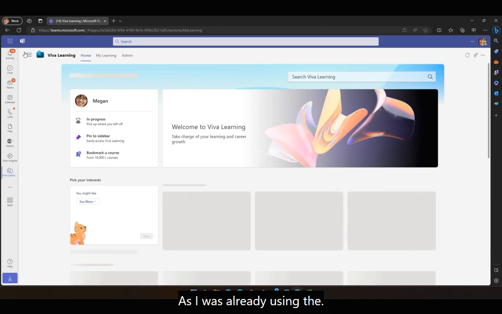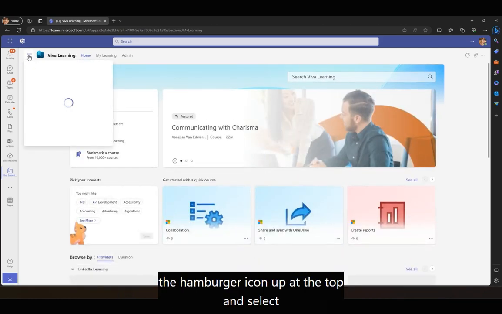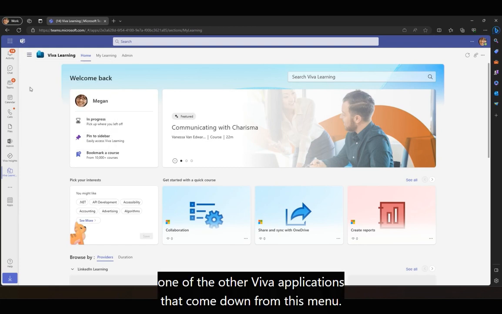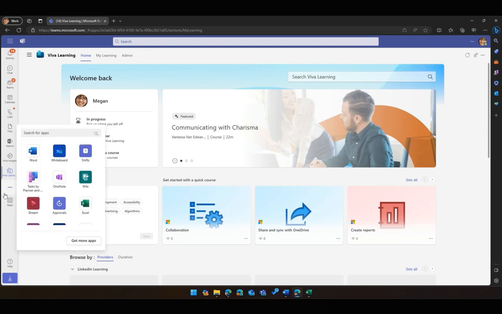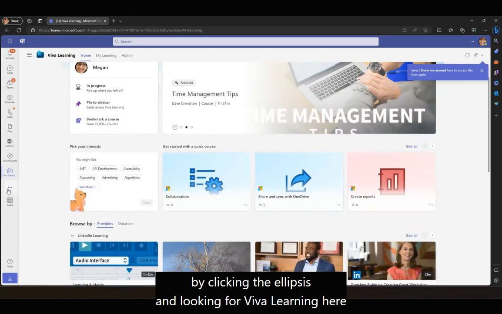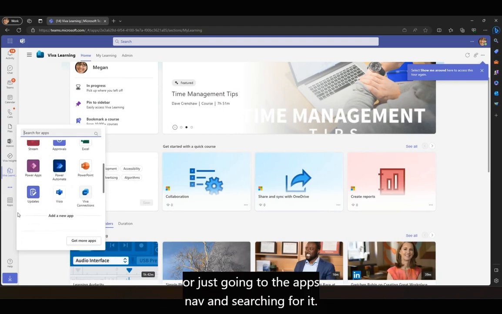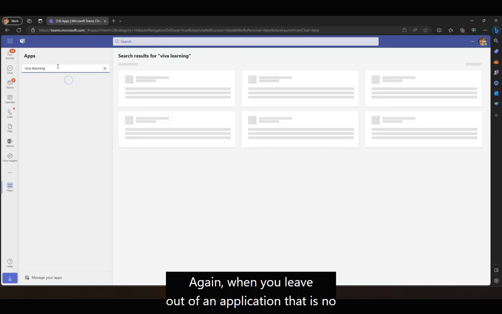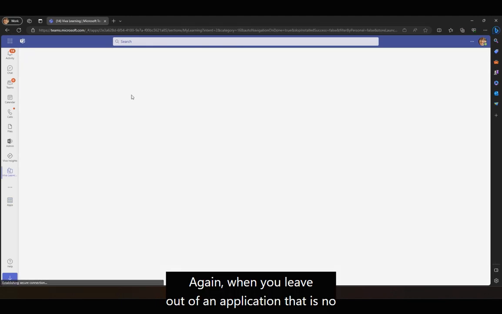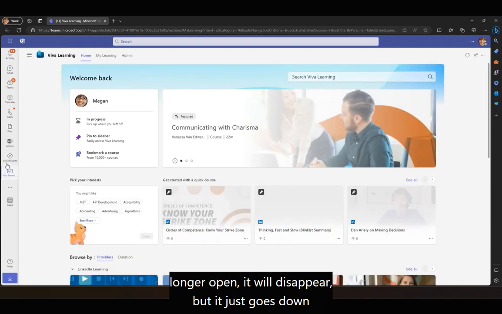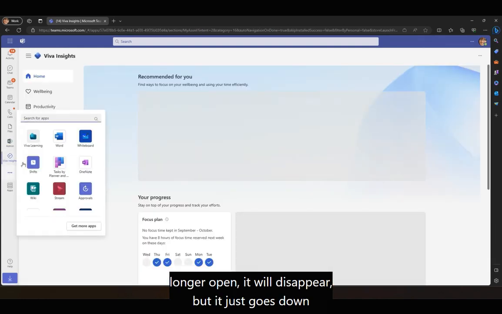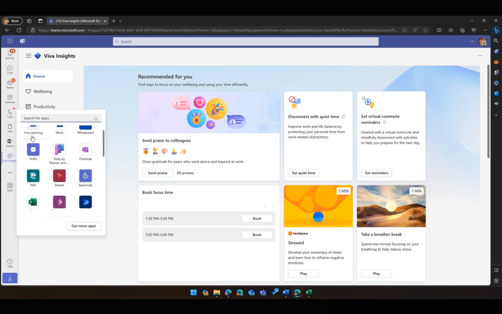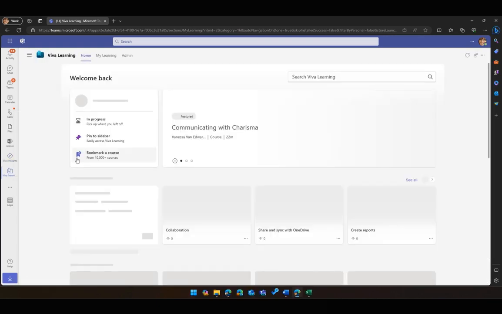As I was already using the Insights app, I was able to click the hamburger icon up at the top and select one of the other Viva applications that come down from this menu. There are also other ways to get there: by clicking the ellipsis and looking for Viva Learning here, or just going to the apps nav and searching for it. And again, when you leave an application that is no longer open, it will disappear, but it just goes down into the ellipsis area of apps that are already installed, and then you just have to go and grab it again. So there we go, Viva Learning, let's pull that up.